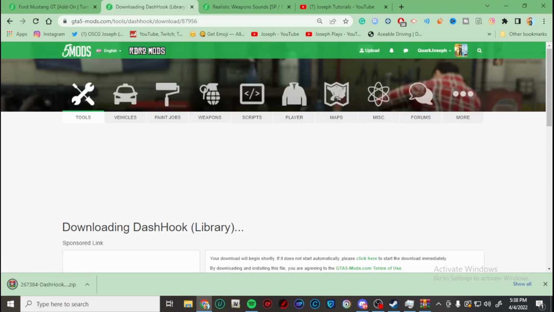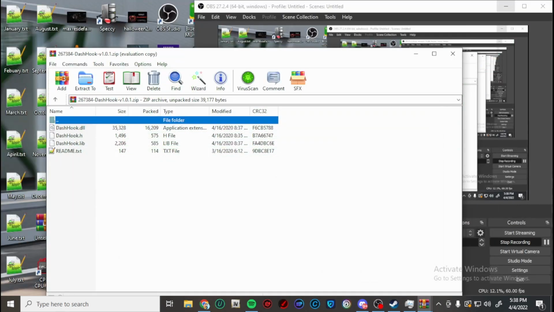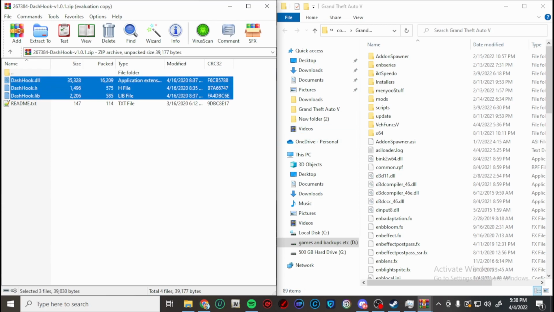All right, so now Dashhook is downloaded. Now you can close this completely, minimize this to WinRAR to put this in the main folder.